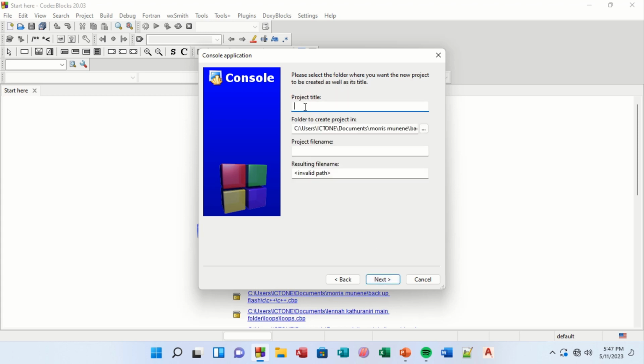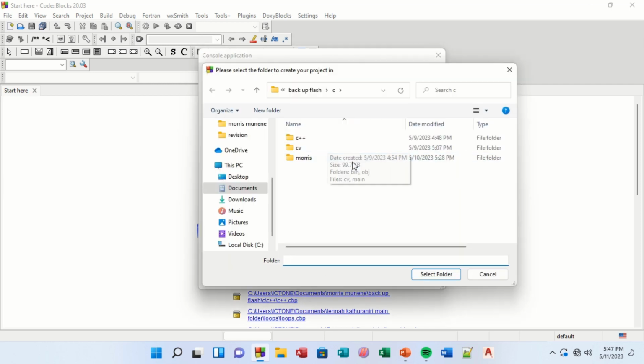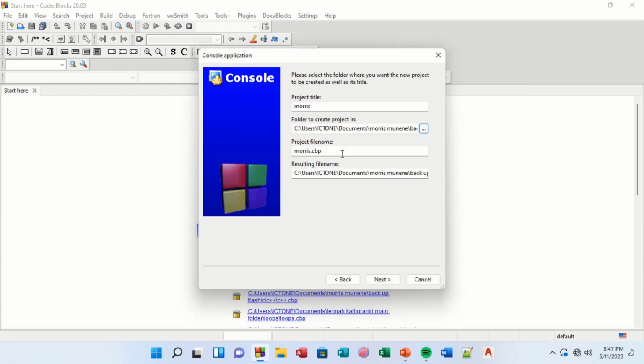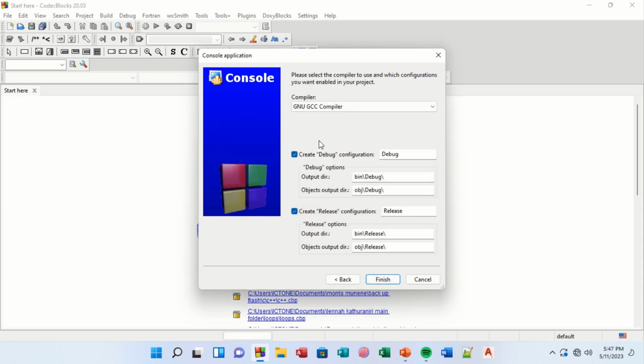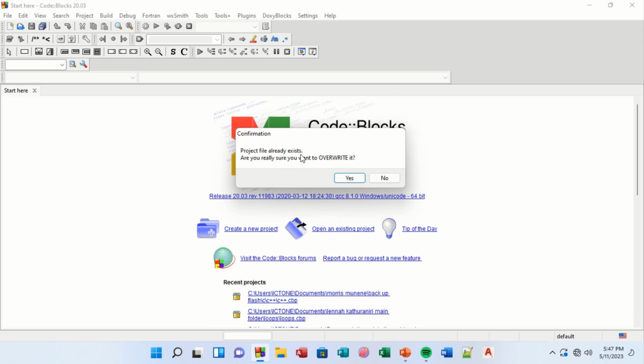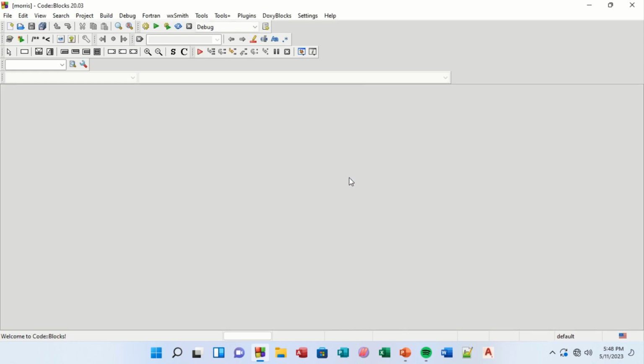For my case, I'm going to give Maurice. And then remember I can maintain this directory. I'm not going to change anything. So I leave it, and then ensure that it is CBP. Then I can click next. So this one I can overwrite the one that I had, so I click yes, and here I can ensure that I have the GCC compiler, finish, and then I can overwrite. I click yes to overwrite, and there I am.